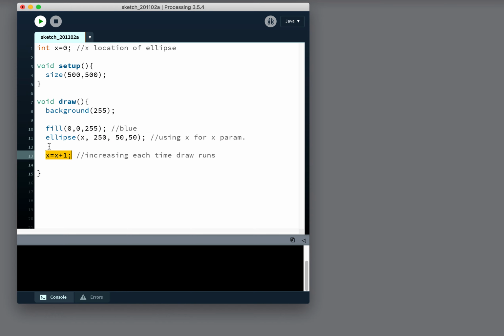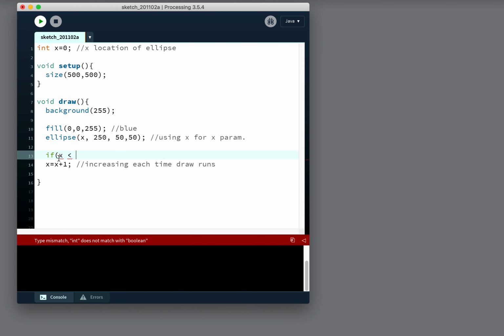There are a couple of different ways that we could do this, but the most straightforward would be to only call this algebraic equation when we want the ellipse to be moving. So when it is less than 250, less than at the halfway point across the screen, I could say if x is less than 250, open my curly bracket, close the curly bracket. If you wrote it in order, this would automatically indent.